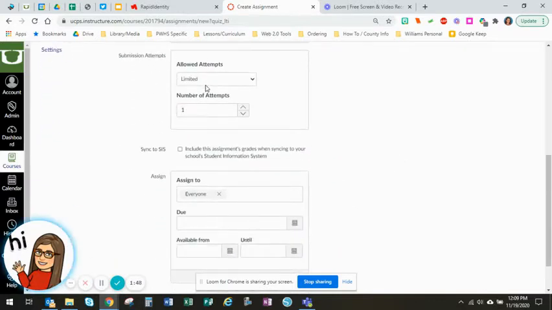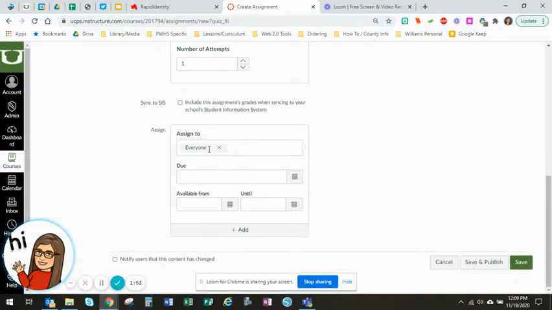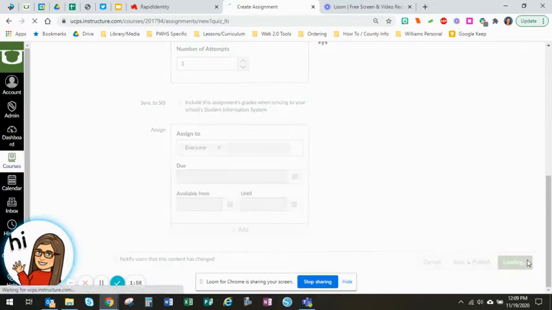How many attempts do you want to allow students to have? I'm going to limit it to one attempt. If you want to change that, you can. And do you want to assign this to everyone? What's the due date? You can fill out all of that information. I'm going to click Save.